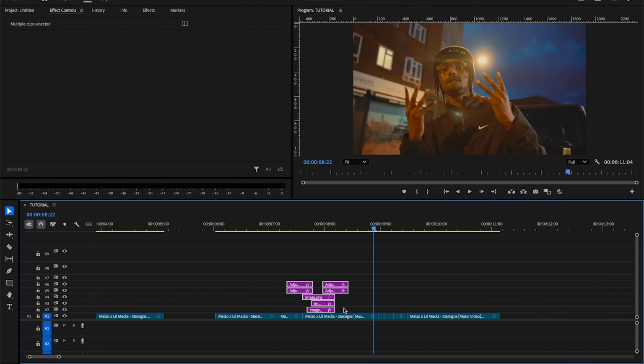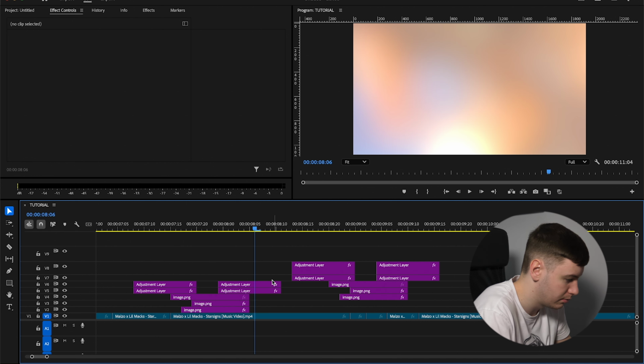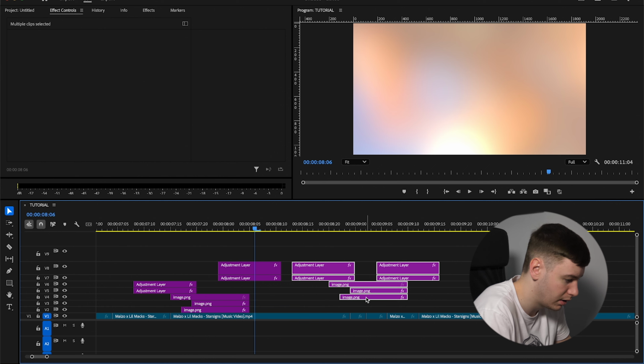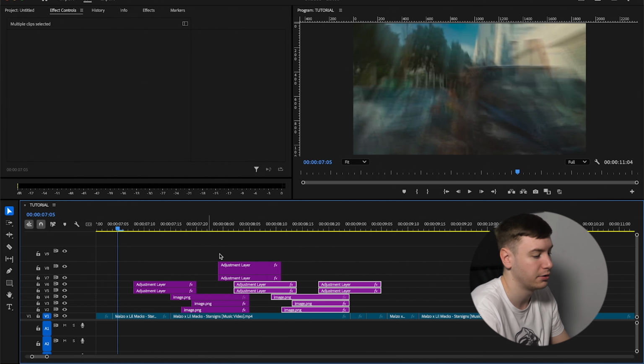Then we're going to select all our adjustment layers and images, hold Option, and drag them over. We're going to drag these up a little bit, then select all these again and drag these underneath, so that plays the effect twice over.